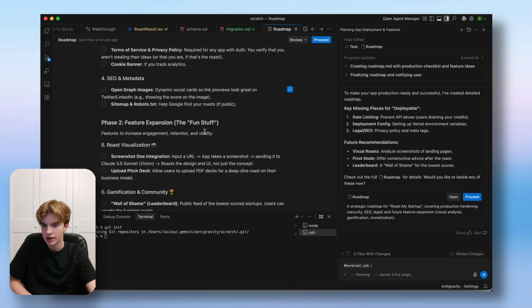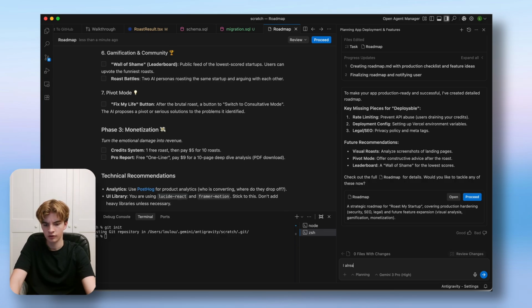open graph image, deployed the project to Vercel. I'm just trying to complete the user flow because the app does not feel complete for now.